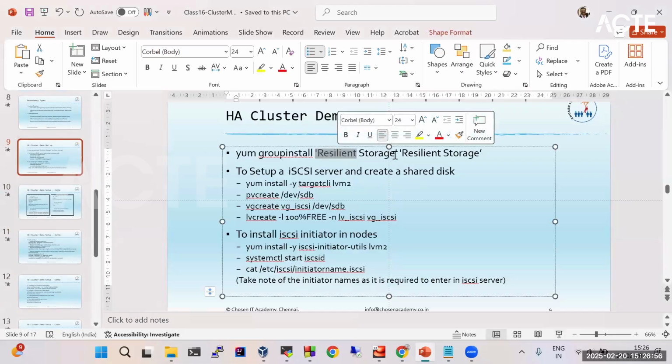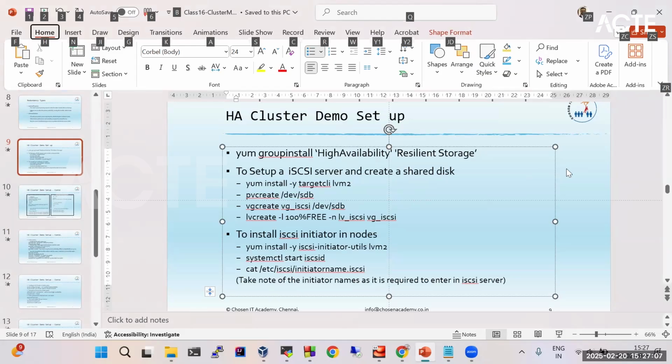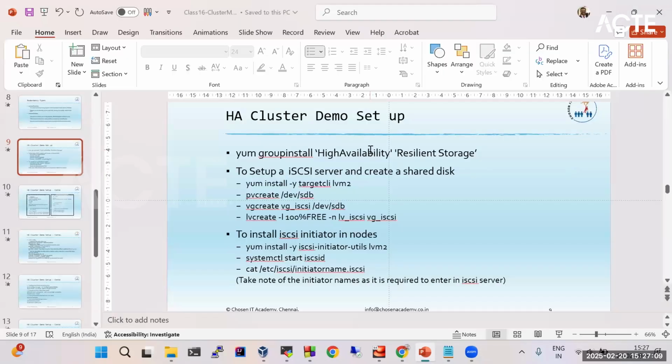Okay, so the installation steps or the setup is basically: you can start by installing these two repositories, high availability and resilient storage. There's a group install command which will install all the packages which are a part of high availability and resilient storage. In case these are not enabled, we may have to enable them using the yum config manager.